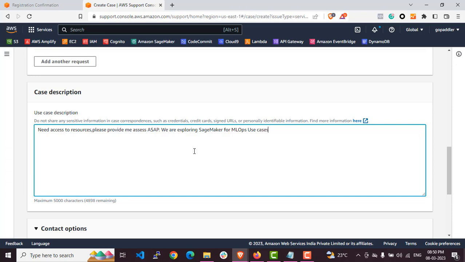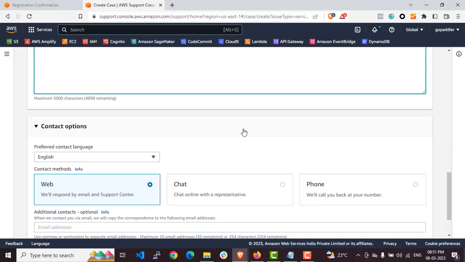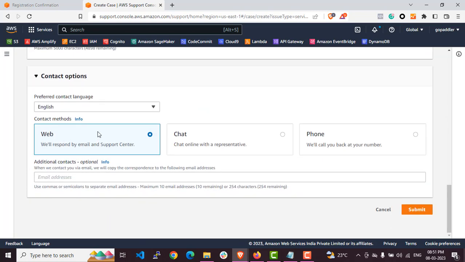Okay, that's it. A simple reason, you can just type anything that you like. So I just say, need access to these resources. Please provide me access as soon as possible. We are exploring SageMaker for MLOps use cases. That's it. Here you can just select web.